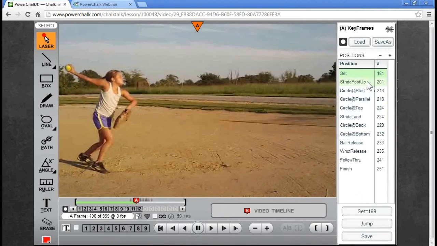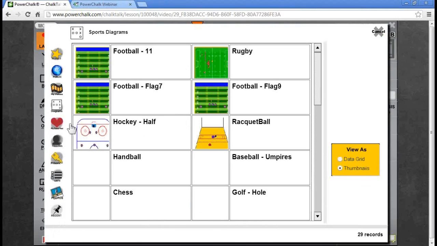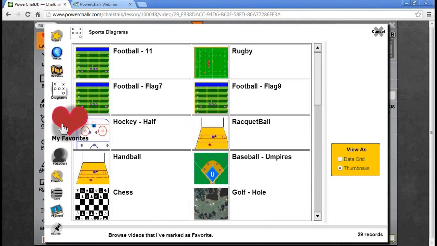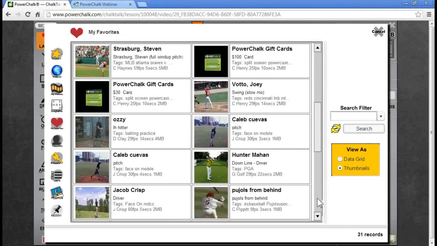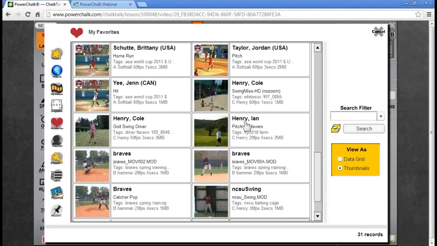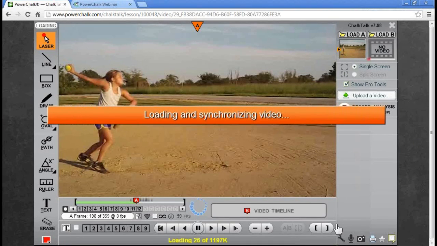So we've set up where the stride foot comes up, where the circle starts, where the circle reaches parallel, the positions of the windmill. We've saved all that off. Now, as a pro coach, what I probably want to do is load a B video, go into my favorites, because I have favorited and tend to use Jordan Taylor as the example to put my kids against.